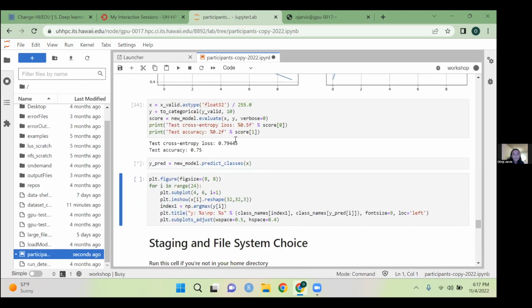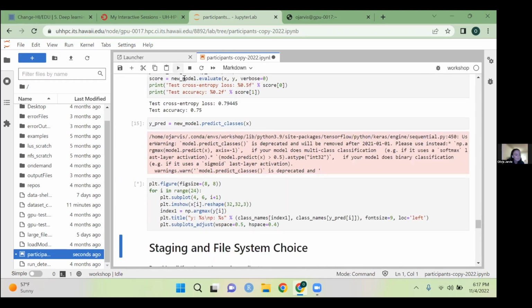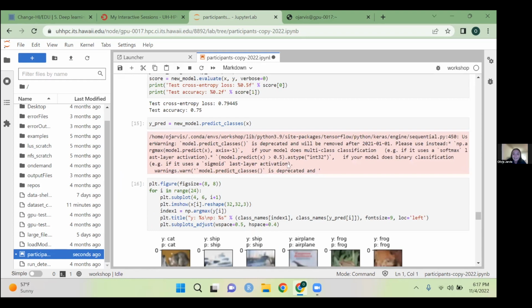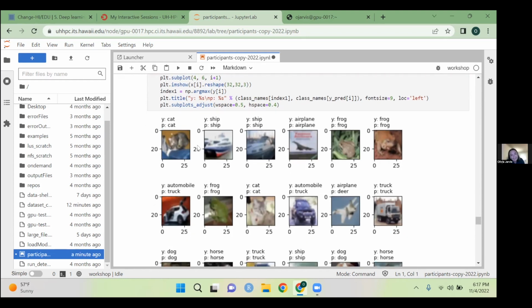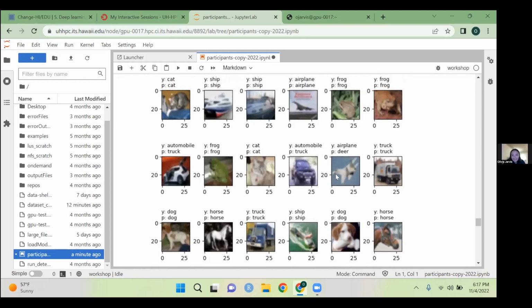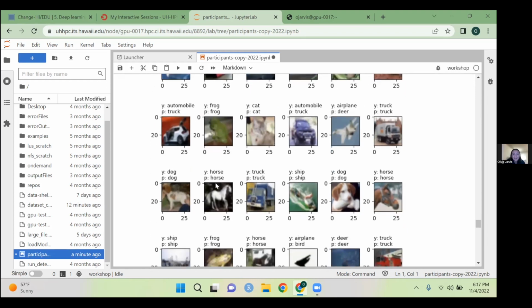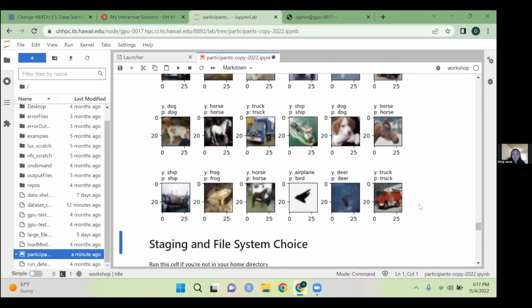And so with that, we can plot the predictions to see what the model labeled these images as or predicted them to be. So the Y is the actual label in the data set, and X is the prediction the model made. So it's doing pretty well. Like we see the cat is being predicted as a cat, ship is being predicted as a ship. In this case, airplane was predicted as a deer, automobile, truck. But for the most part, we see it's labeling correctly.